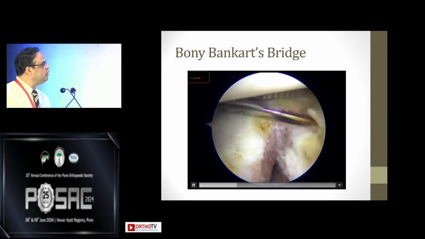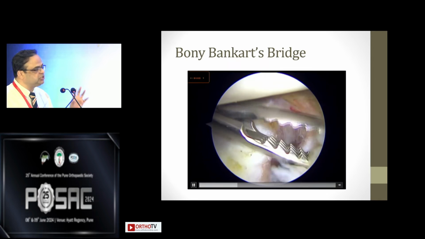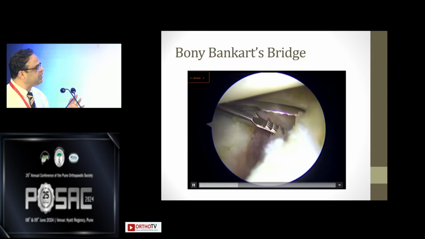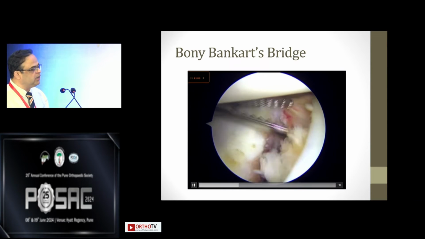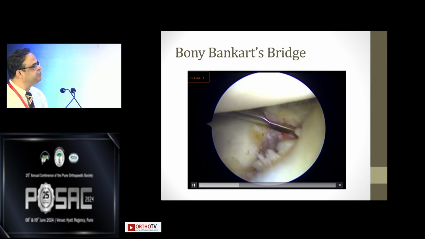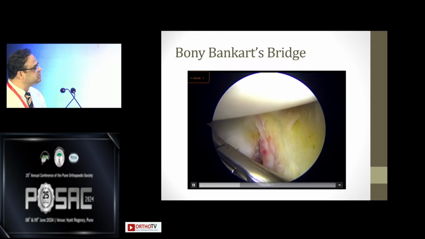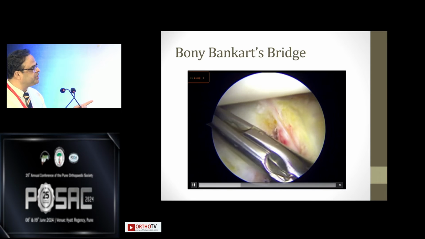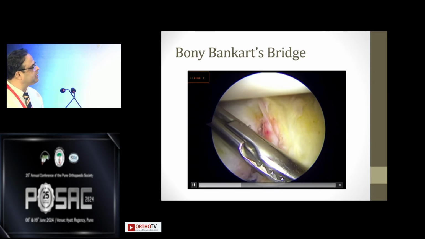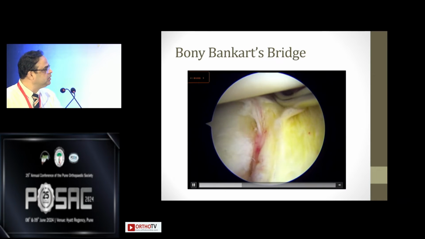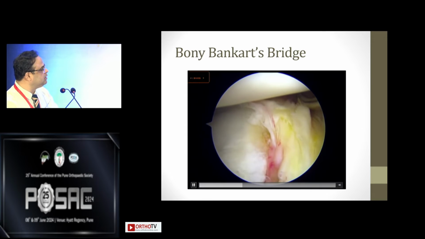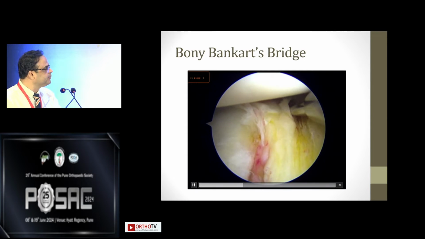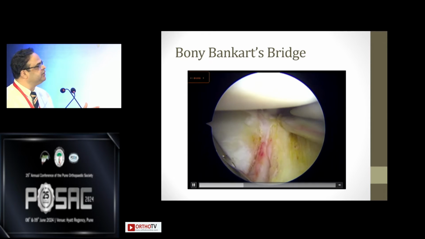So what is important is to have a good reduction of the soft tissue and the fragment before you start taking bites. I usually take the first bite and then put an anchor. This is a good reduction which I'm achieving. And now I'll take a bite with a suture lasso. And this bite, I feel, is the most important bite.